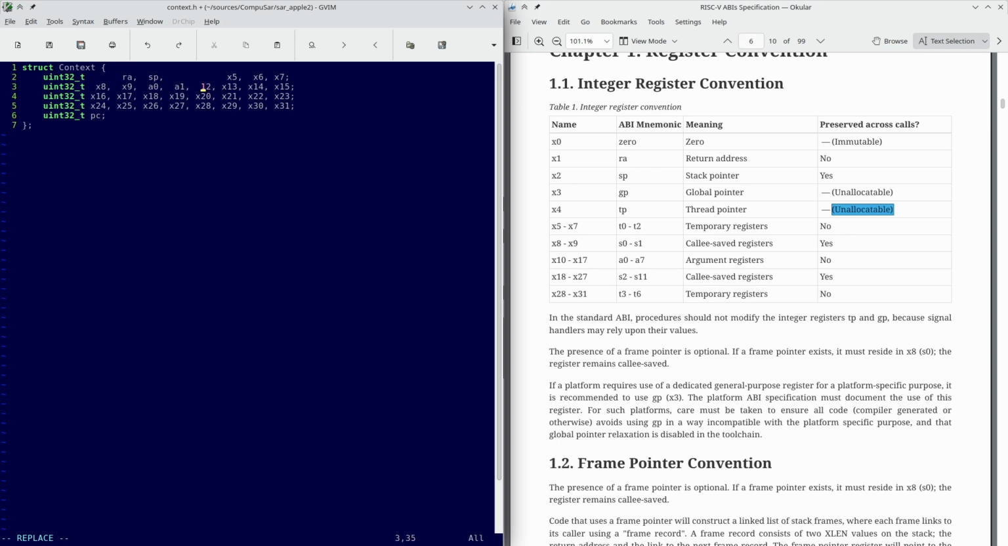A0 through A7 are argument registers. When we call a function, we pass the first argument in A0, the second in A1, and so on. T0 through T6 are temporary registers. A function can change them without worrying about how that affects the calling function.